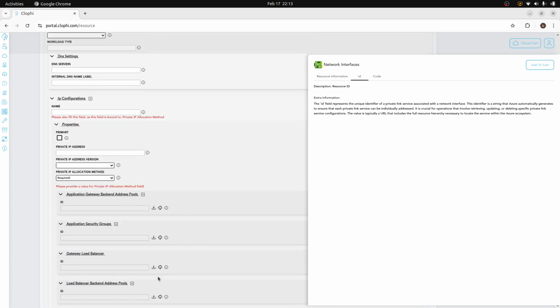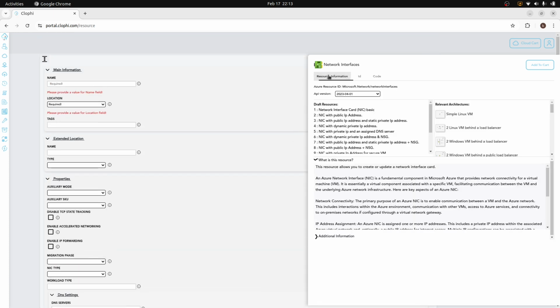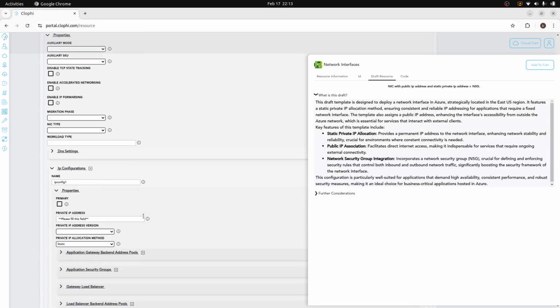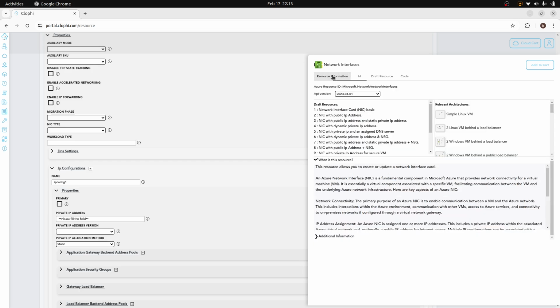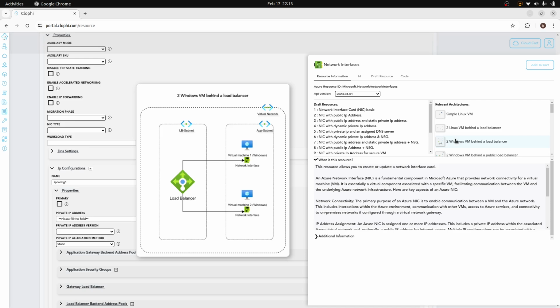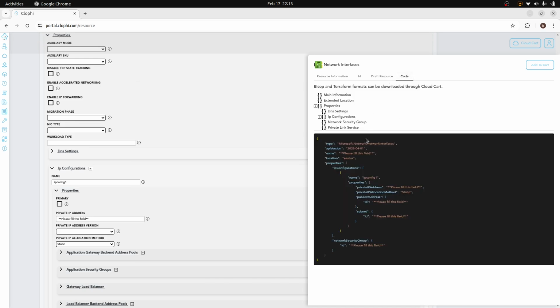With that, we are done with the fundamental properties of this resource. If you don't want to configure your resource from scratch, you can choose one of the Clofeed draft resources, where the fields are populated for you in advance, and the chosen options are explained in detail for your reference. In addition, you have the opportunity to discover the usage of this resource within different cloud architectures. Clofee also generates the infrastructure as code automatically in Terraform, Bicep, and ARM formats to save you time from tedious work.